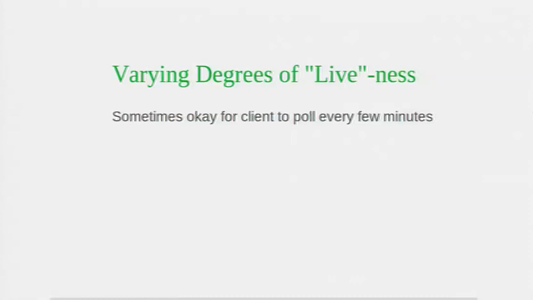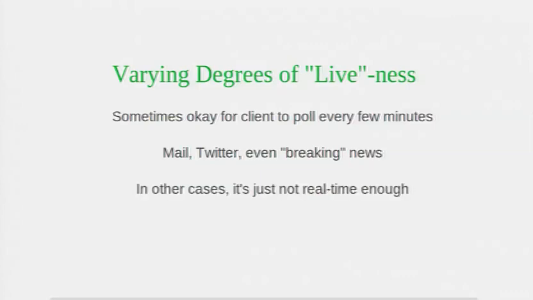And when we try to introduce a live nature to an application, there are different degrees of liveness that we may desire. So, for example, in some cases, it's okay to poll every few minutes. It's perfectly acceptable. If you think about a mail program checking for mail messages, or Twitter, or any kind of social stream, even breaking news, if you don't find out within 10 seconds, if you find out within 2 minutes or 3 minutes, that's perfectly acceptable: to send a request every now and then and just see if there's anything new. In other cases, it's just not real-time enough.